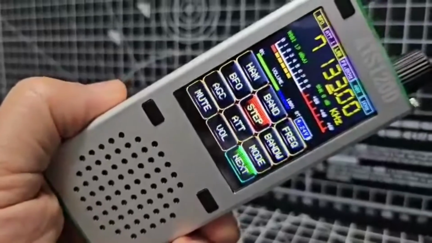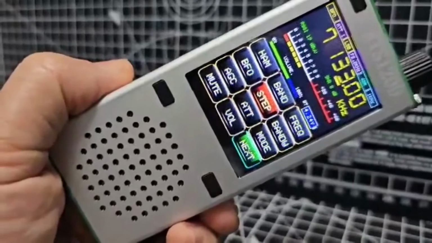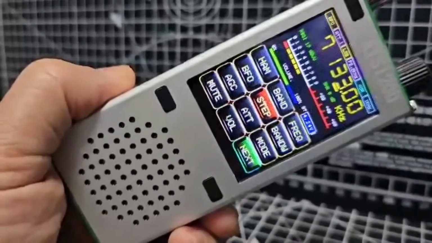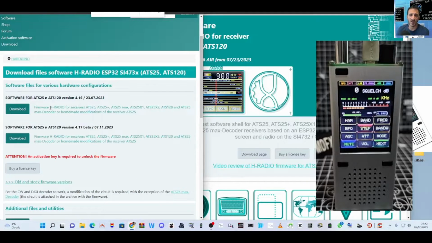0FXB ATS-120. Let's upload and activate the firmware so we can decode FT8 and a lot more. First step, go to the Arduino site. We're going to need to download the files and after that buy a license key to activate it.